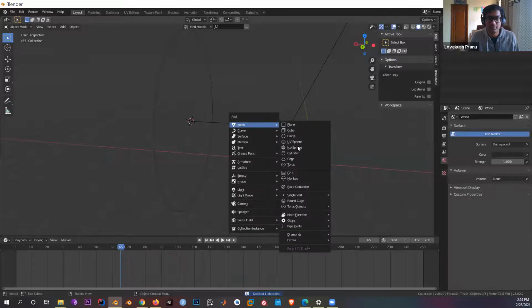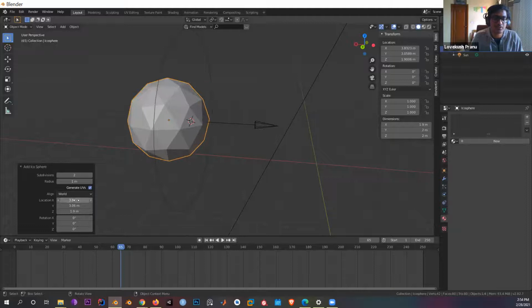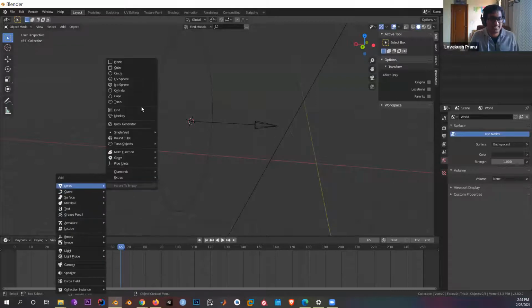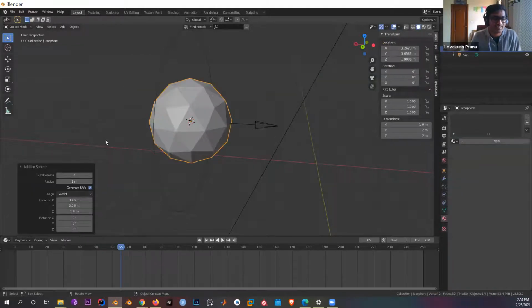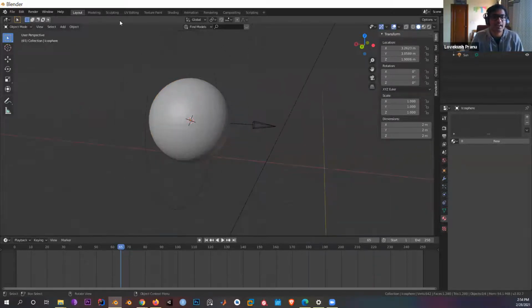If you have to Shift A, mesh, icosphere, you can do other stuff. Like you can change where its initial point location is with respect to the 3D cursor. You can align it to the world. You can generate UV. UVs are, I'll explain this later. UVs are basically just UV maps, but yeah, let's just pump it up to like a 4 subdivision.